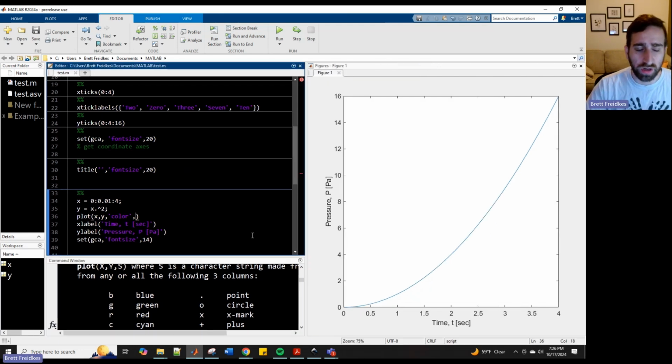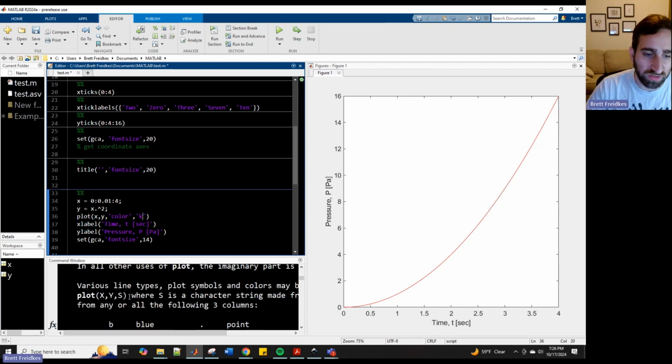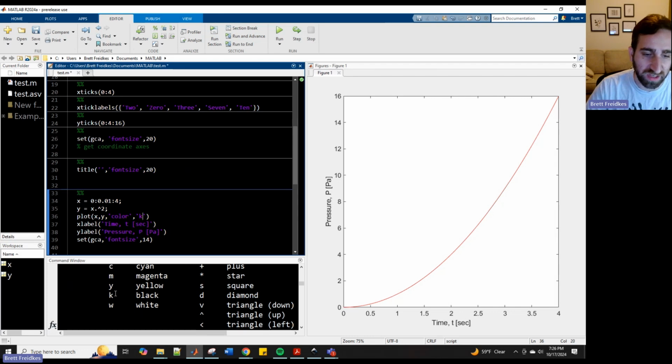So if we were to include the word color, we can then use the full name of the color that MATLAB has stored, which is only these 8. And if I do that, you'll see that I've changed the color to red. I can also do the shorthand notation. If you look, these are the shorthand notations of those corresponding colors. So black is K. If I were to do that, we will see that this is a black line or a black curve because of that. So that's how we change colors.